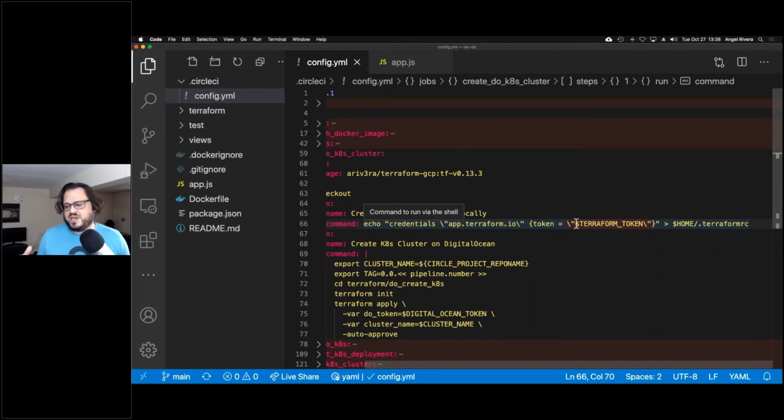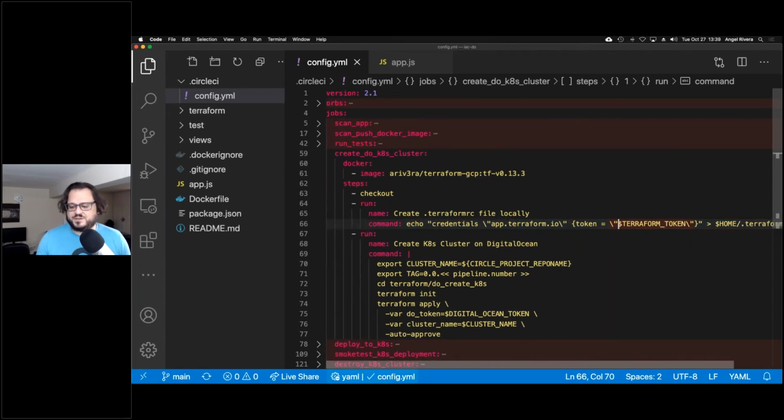CircleCI enables you to keep your secrets by establishing environment variables. Then you can use an environment variable placeholder in your pipeline syntax, I should say. When the pipeline runs, we inject whatever you defined as the Terraform token into the pipeline so that those secrets are accessible only to that runtime when they need to be, which is a pretty cool thing as far as security is concerned. I just wanted to call that out.